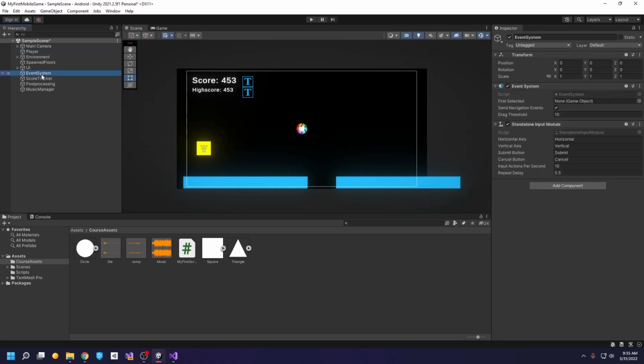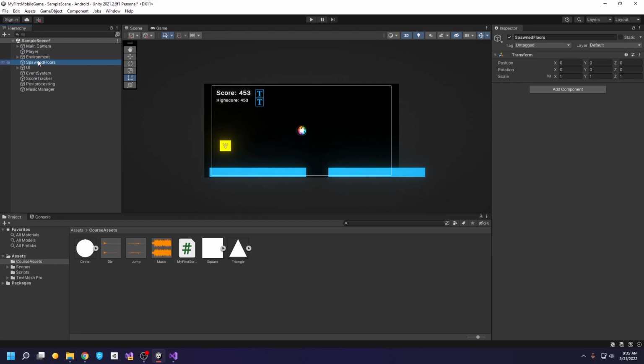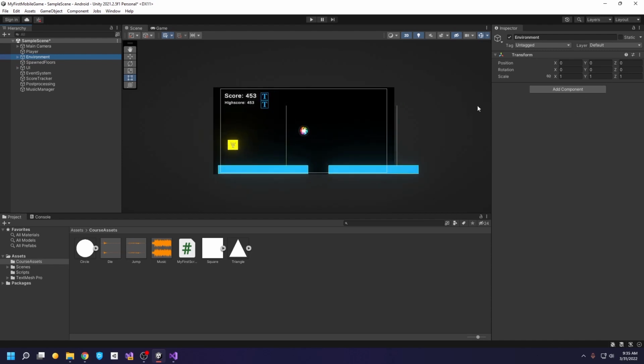I could use the event system if I wanted, or the spawned floors object, which is obviously our storage space. It doesn't really matter. I'm going to put mine in the environment because that is one of the most useless objects, but even though this one doesn't move, it's still going to play the audio. It's not like the audio is affected by how far we are. So I'm going to go ahead and add an audio source.